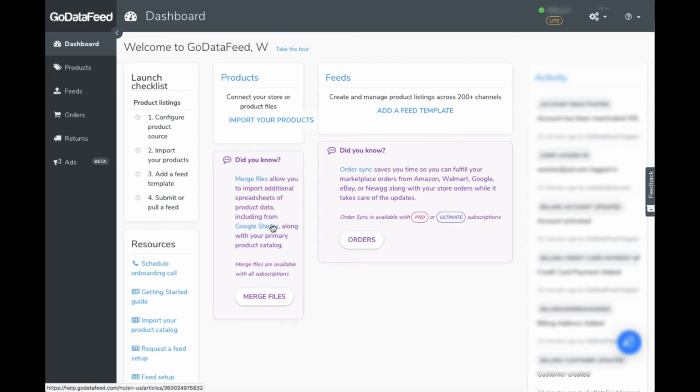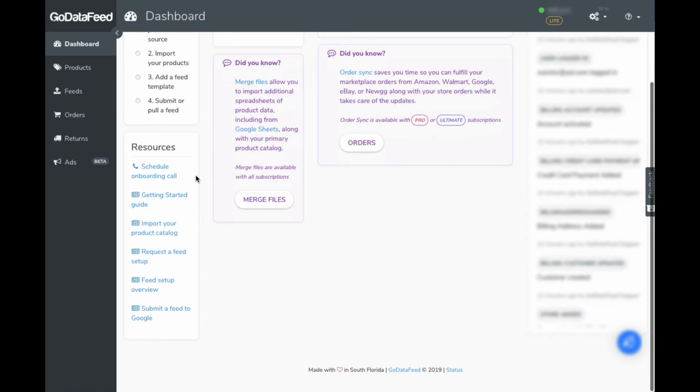Merge files, Google Sheets. Merge files allows you to import additional spreadsheets and product data, include a form. Great. That's fantastic because if you have a larger team and use Google Sheets and everybody's working together off of the Google Sheets, or you have other types of technology that utilizes Google Sheets to update what's going on with your products and your inventory, merge files will allow you to do that. So that's kind of cool. I'm not going to click on that because it's probably going to take me back to the main website again. Okay, resources, schedule an onboarding call. Fantastic. Getting started guide. Let's see what that looks like.